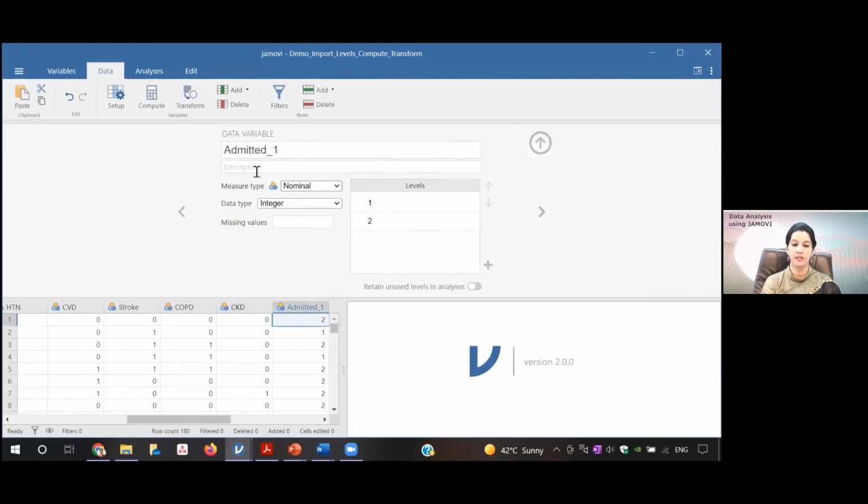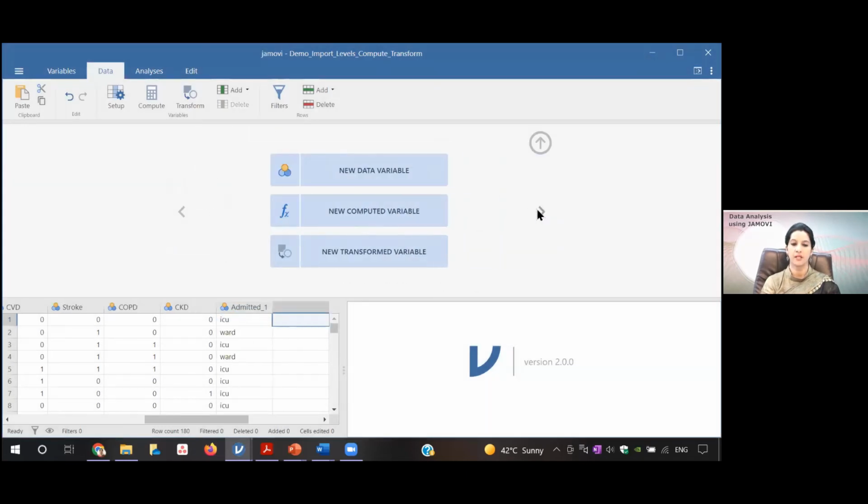This is admitted versus not admitted. So this is the status of the person at the time of admission. Maybe 1 is for the ward, and 2 is for the ICU. This is again an integer, so I have changed it. Then this is the end.